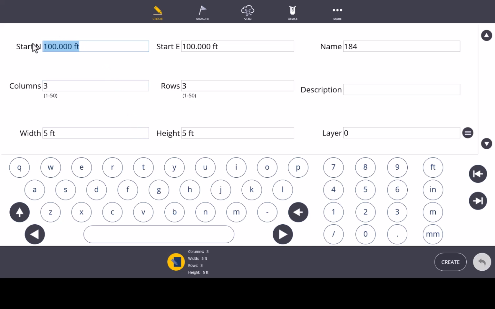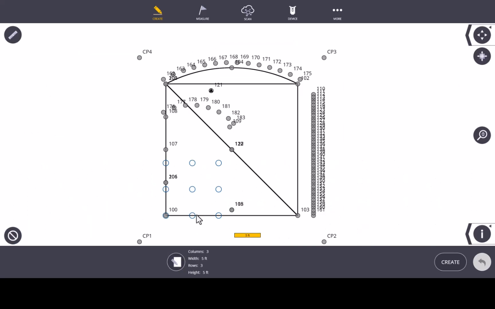Starting at the top, the first row shows us that we can set a specific coordinate for the grid to begin. Right now we have a starting N, which is northing, and a starting easting. If you have your coordinates set to X, Y, Z, these will instead be X and Y. These 100-foot coordinates are based on the point that it is currently existing on.